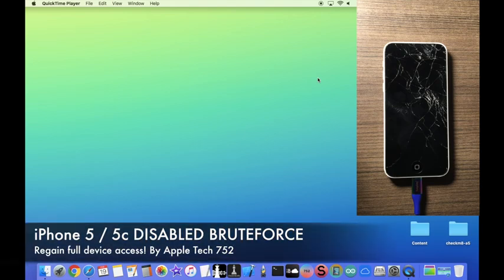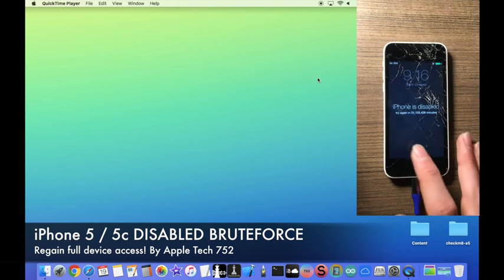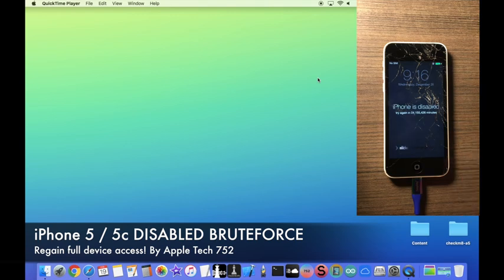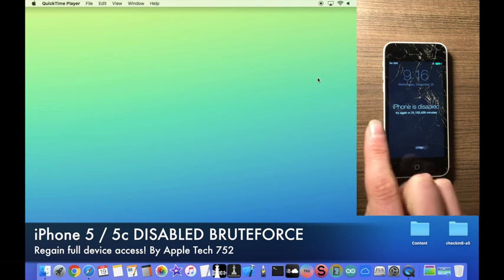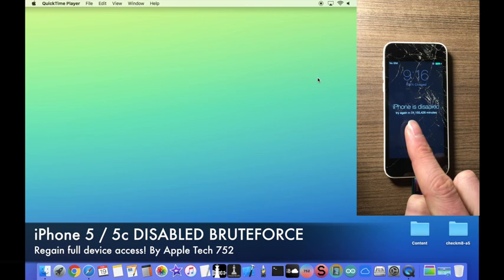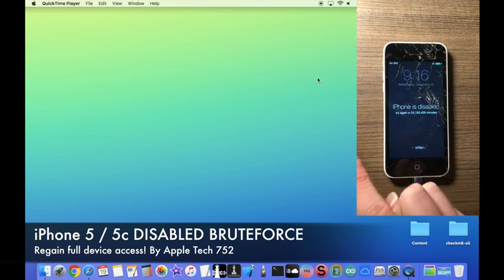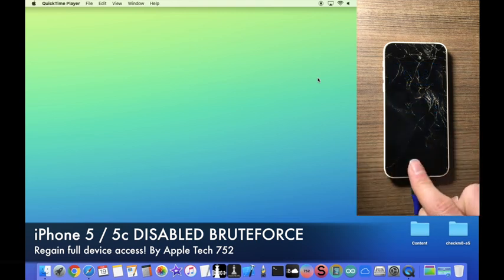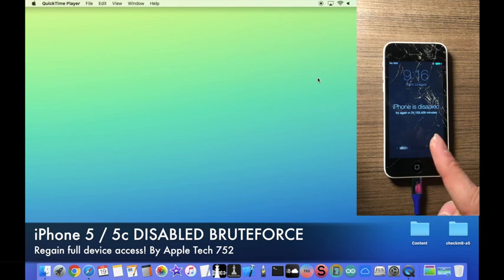What's up guys, this is AppleTech752, and in this video I'm going to show you how to completely remove the disabled screen from your iPhone 5 or your iPhone 5C and get unlimited attempts. So you will be back at the passcode screen, that's right, no more disabled, back at the passcode, and you'll be able to crank away at every single possible combination until you guess the correct one. And that's going to boot you straight into the home screen with all the user data and everything still on the device. It's an incredible exploit, and I can't wait to show you guys exactly what you need to do.